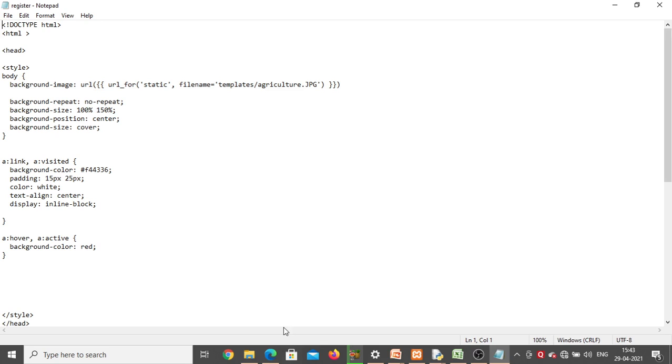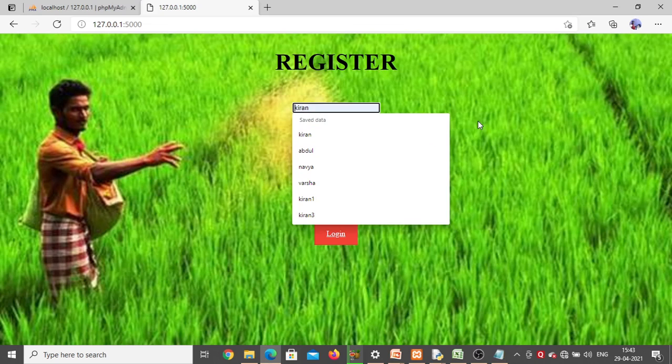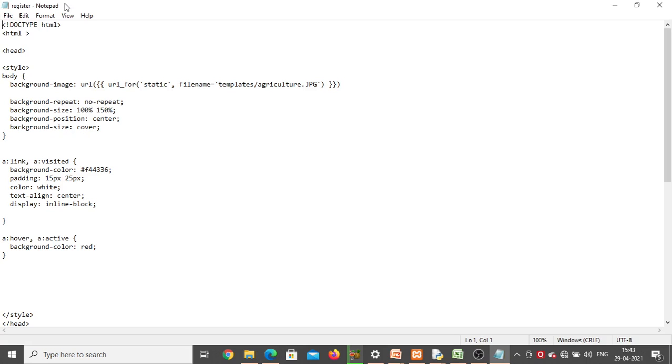You can observe here all the different things in the registration page. First there is a background image, a heading Register, a form in order to enter user name and password, then a registration button, then a login hyperlink. In order to create this, I'm going to write some HTML code. This doctype HTML is a standard thing you have to use.